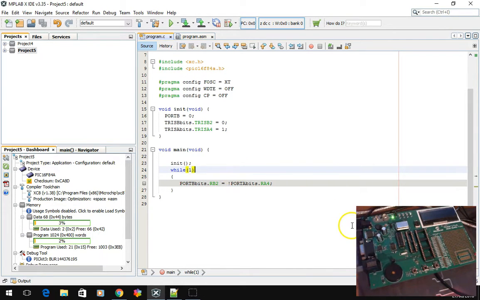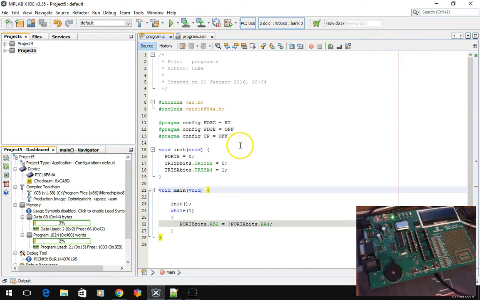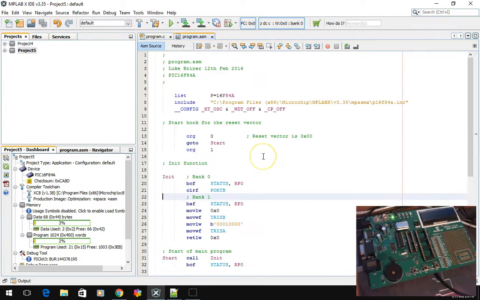So it's pretty straightforward. Nothing too magical in there. We will see a little trick later on, which will be important. So stay tuned. This is the C version. Let's go back and have a look at assembly.